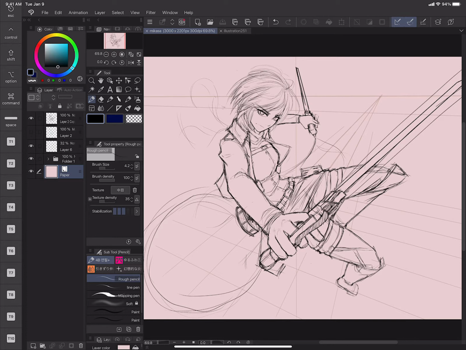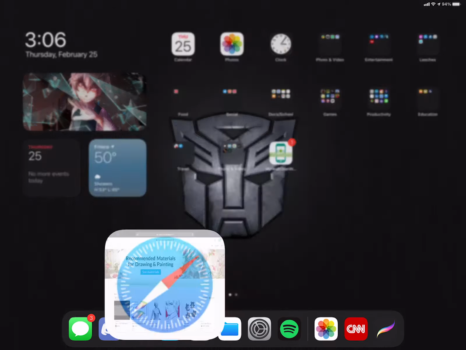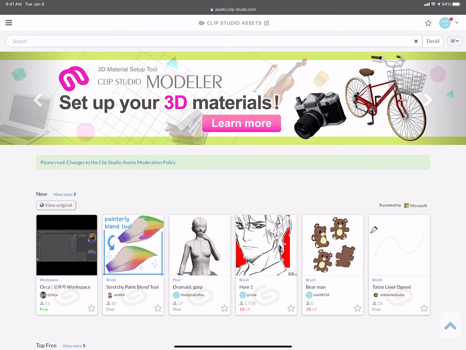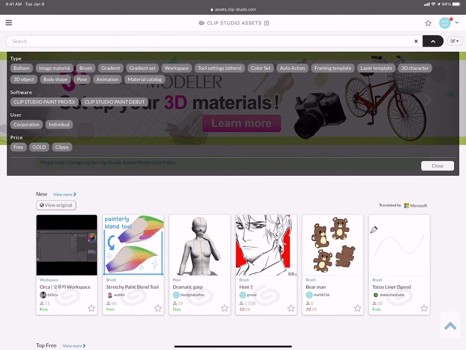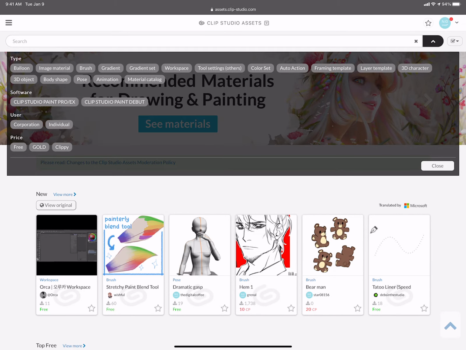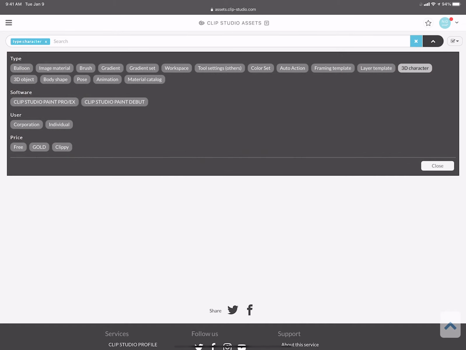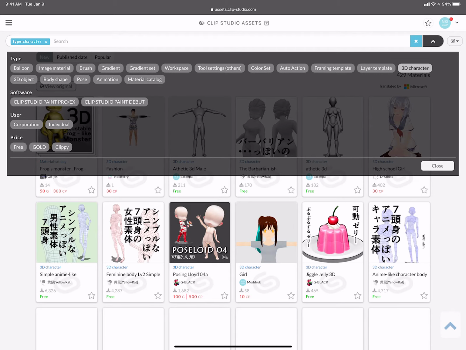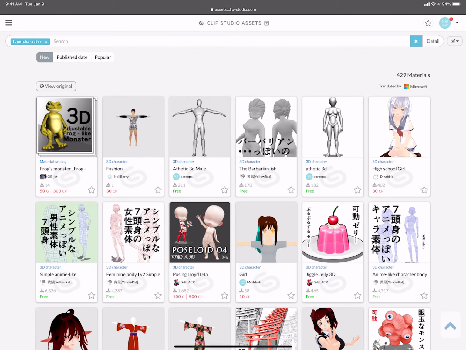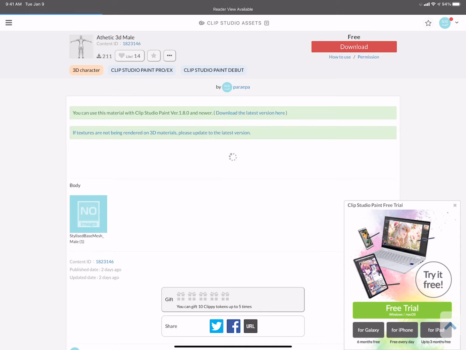Okay, so I'm gonna make a quick tutorial on how to use Clip Studio Paint's 3D feature. To get started, you're gonna wanna go to the Clip Studio Paint Assets website, go up into Detail, click on 3D Character, and then find a model that you would want. For my example, I'm gonna use this one because it's free and it's pretty simple.